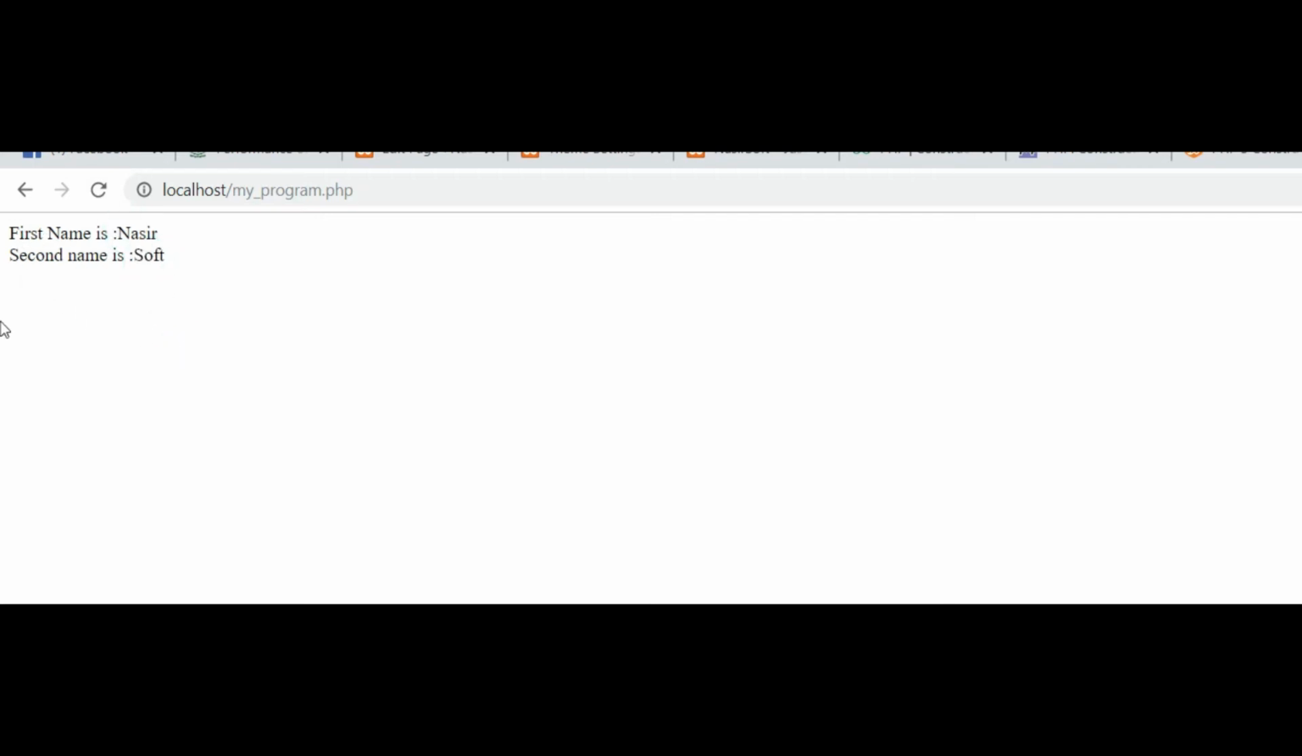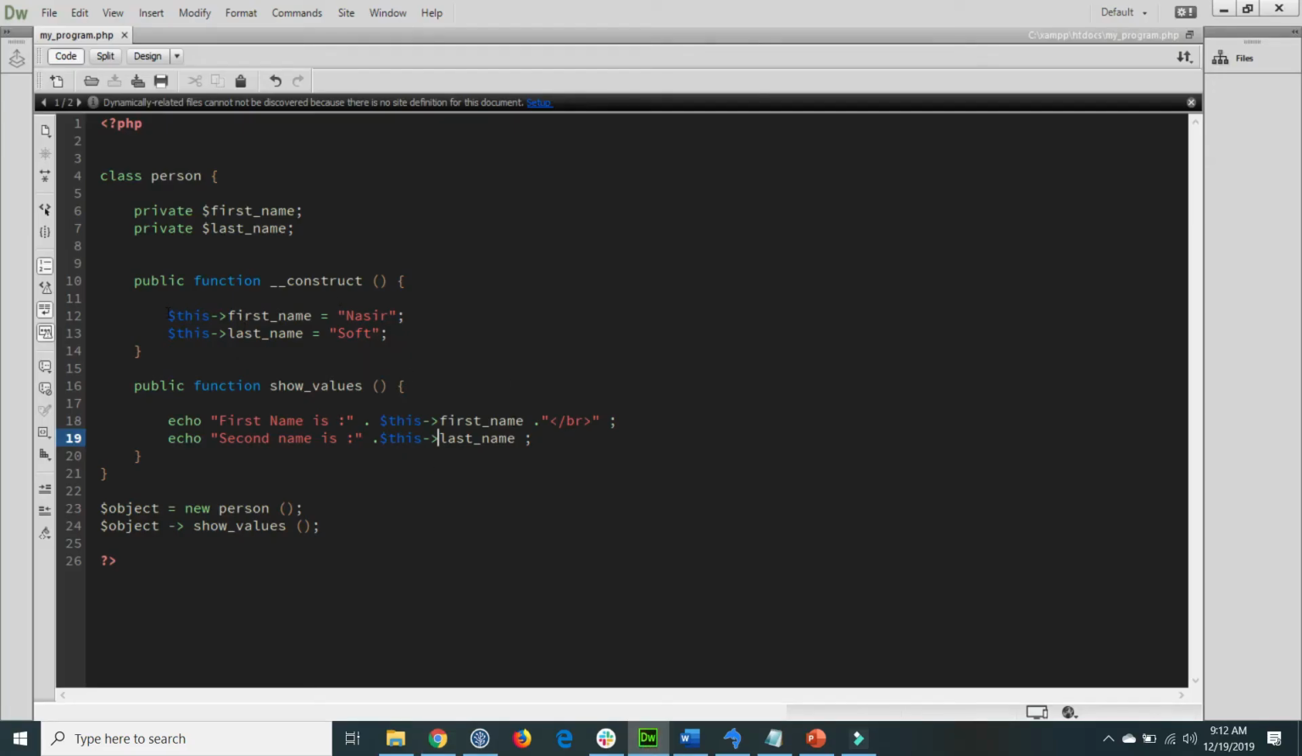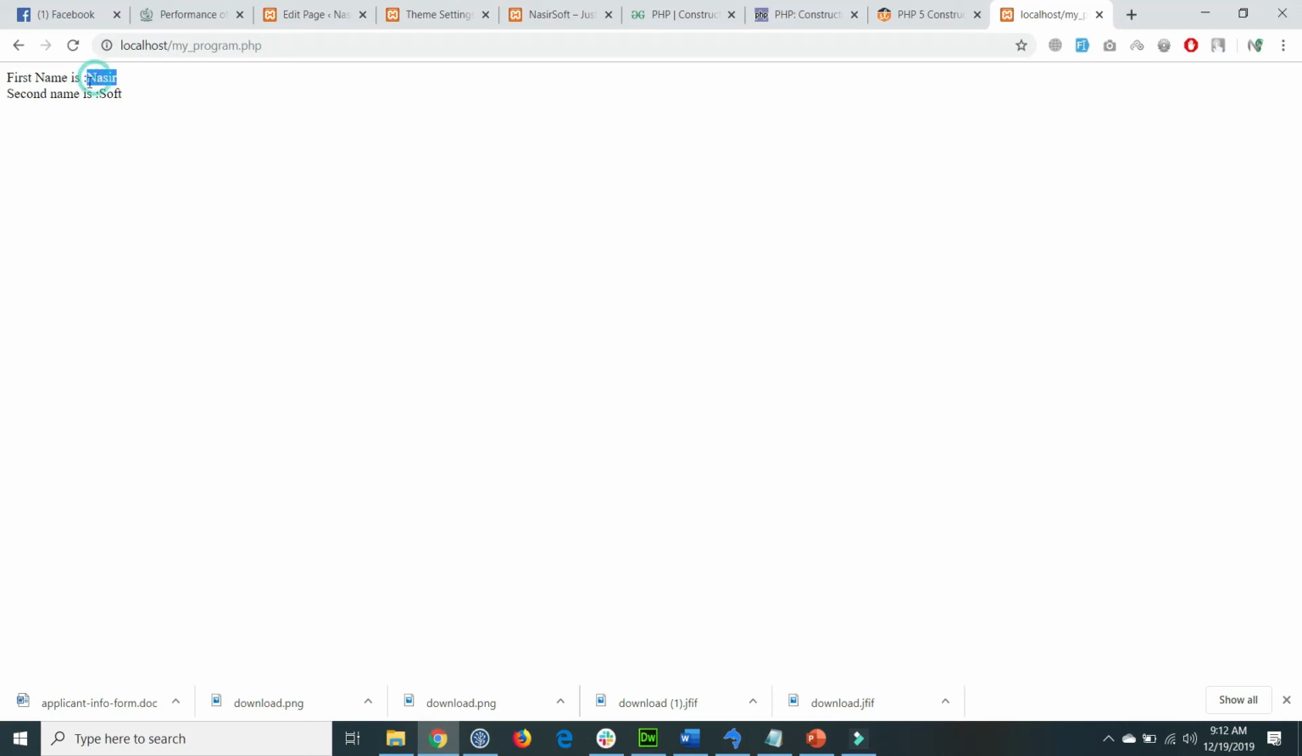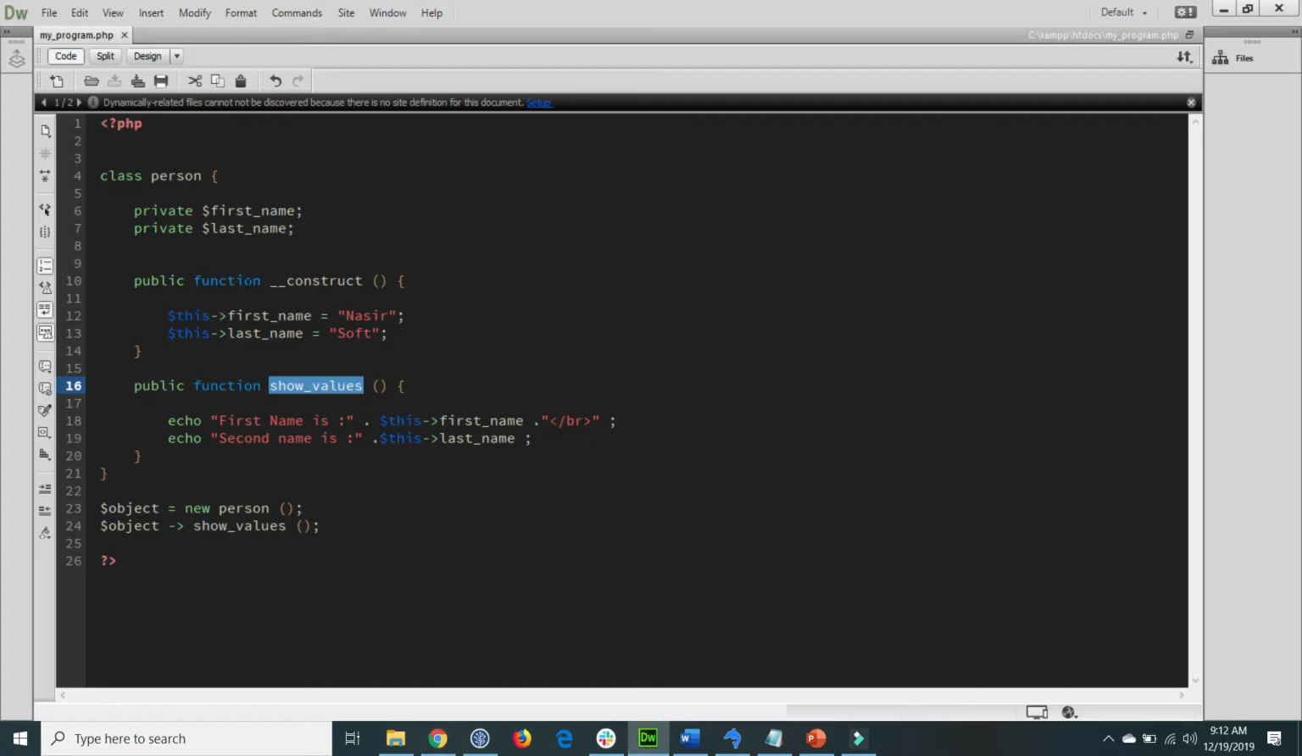So when we create an object, it automatically executes the constructor, and inside the constructor the first name and the last name values are initiated. After that, when we call this function through the object of the class, it shows both of these variable values: for the first name the value is Nasir and for the second name the value is soft. So I hope now you understand the concept of the constructor. Okay, so this is the default constructor, the first type of the constructor.